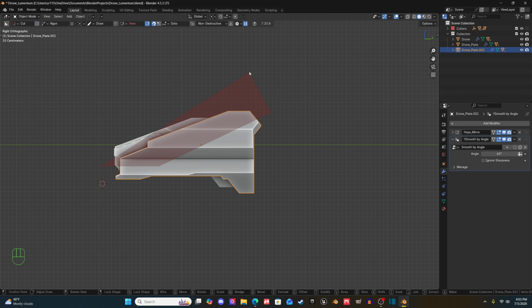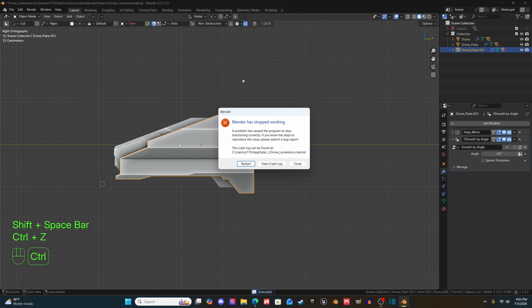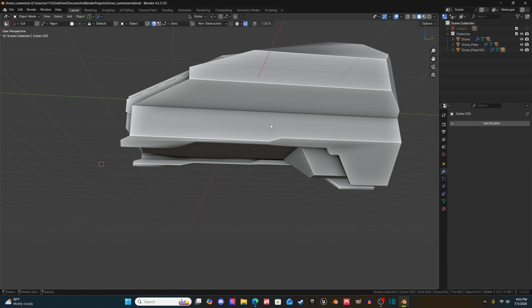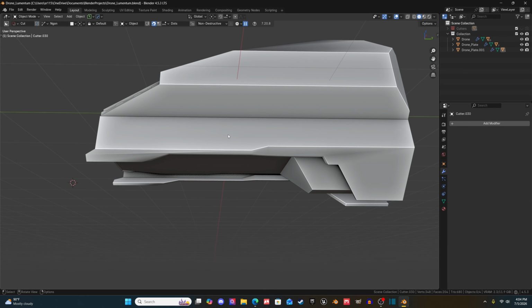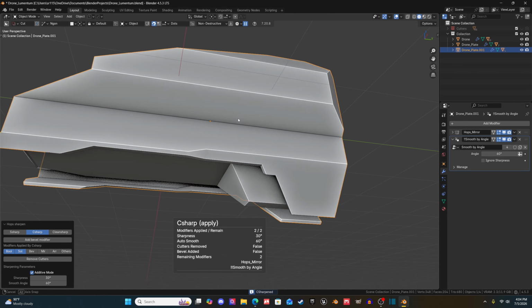And I don't think it's matching with that angle. It's not. Oh, I knew it. I knew it was going to crash. All right. Restart, and then there it goes. Blender is a piece of shit sometimes. I'm not even going to lie to you. And okay, we didn't lose that much progress. I just have to do this cut again.